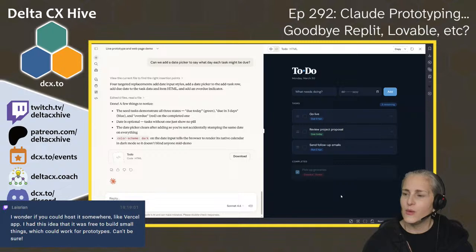Ana Lucia said, I wonder if you could host it somewhere like Vercel app. I don't know how to pronounce them. I had this idea that it was free to build small things which could work for prototypes, can't be sure.